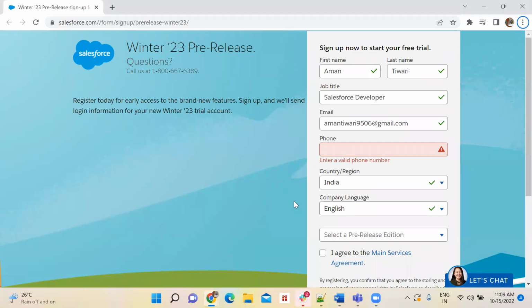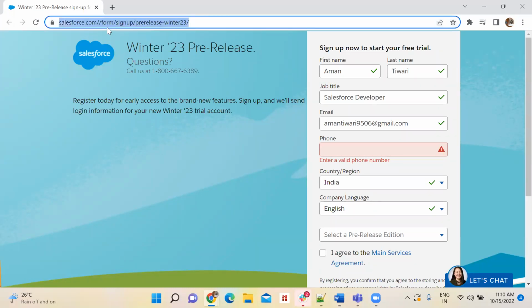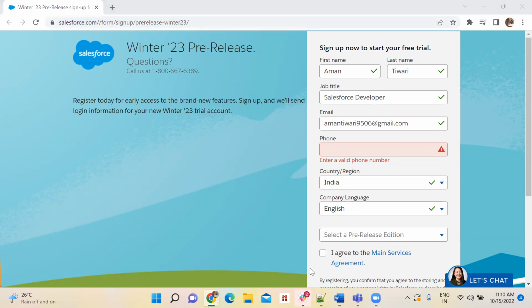So I was telling you about the Winter 23 release. Whenever any release comes in, every 3 months there is something new that has been brought in by Salesforce. So if you want to test or know what the new features are, you can sign up for the pre-release org. All you need to do is use this link. I'll paste this link in the chat so you can find out the new features that have been brought in the Winter 23 release.